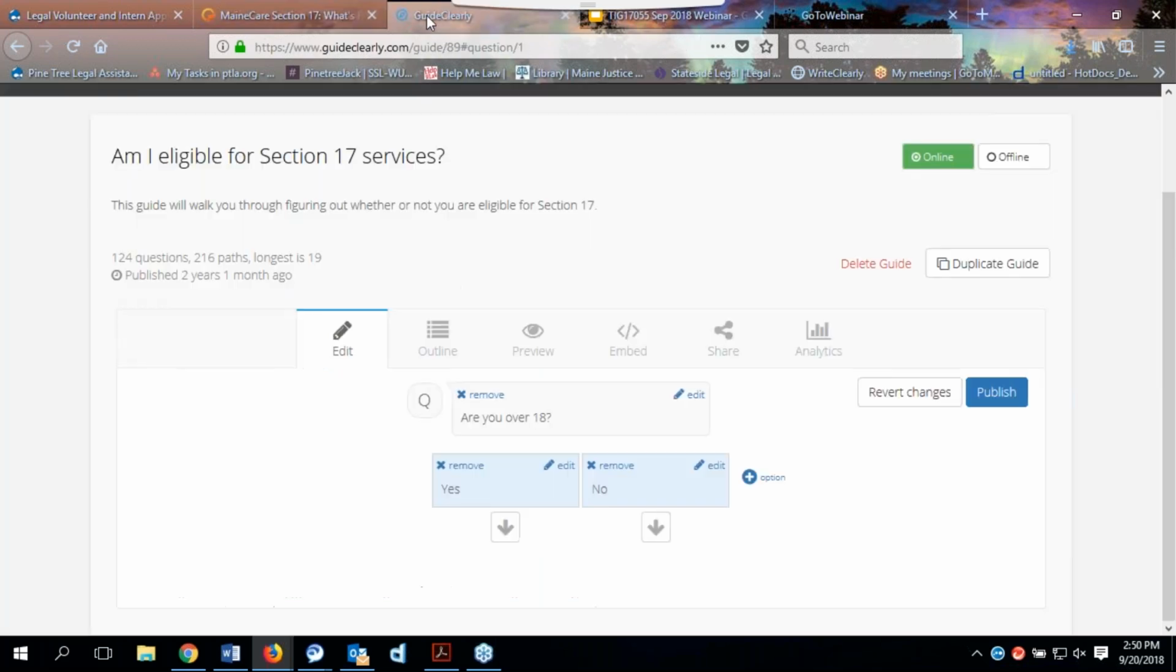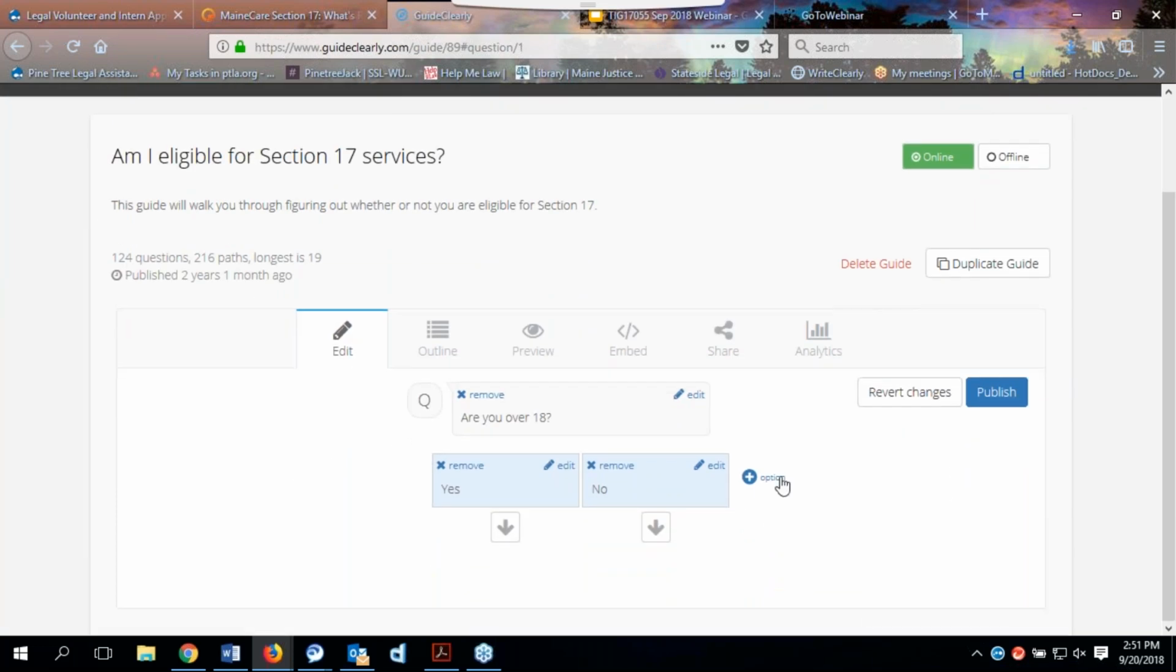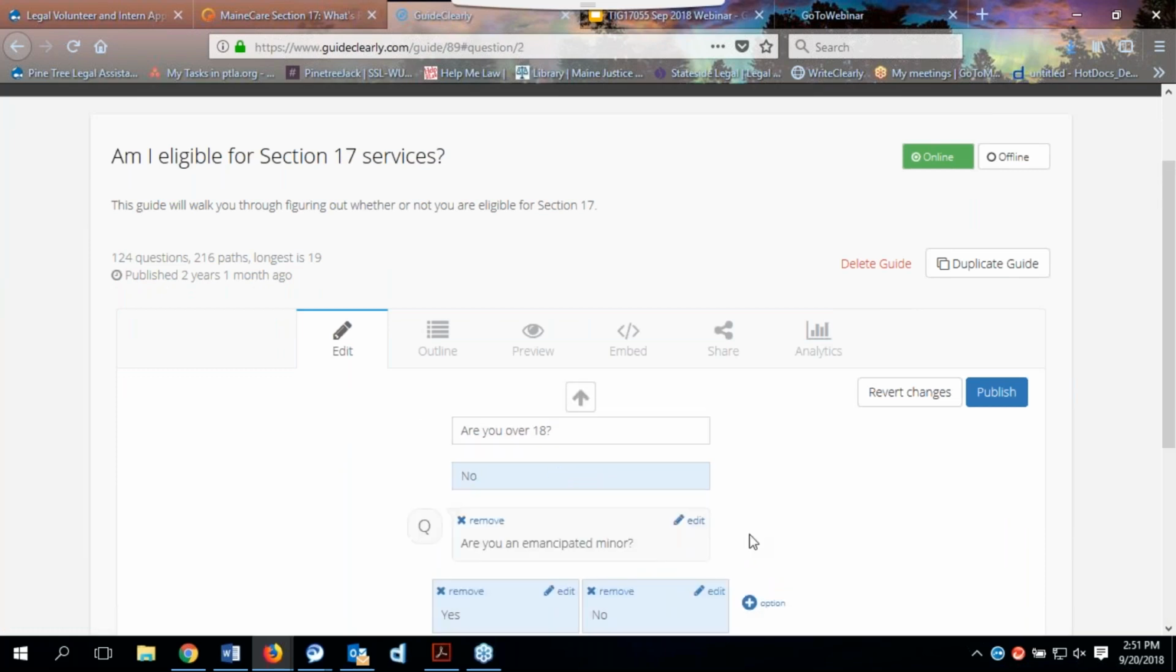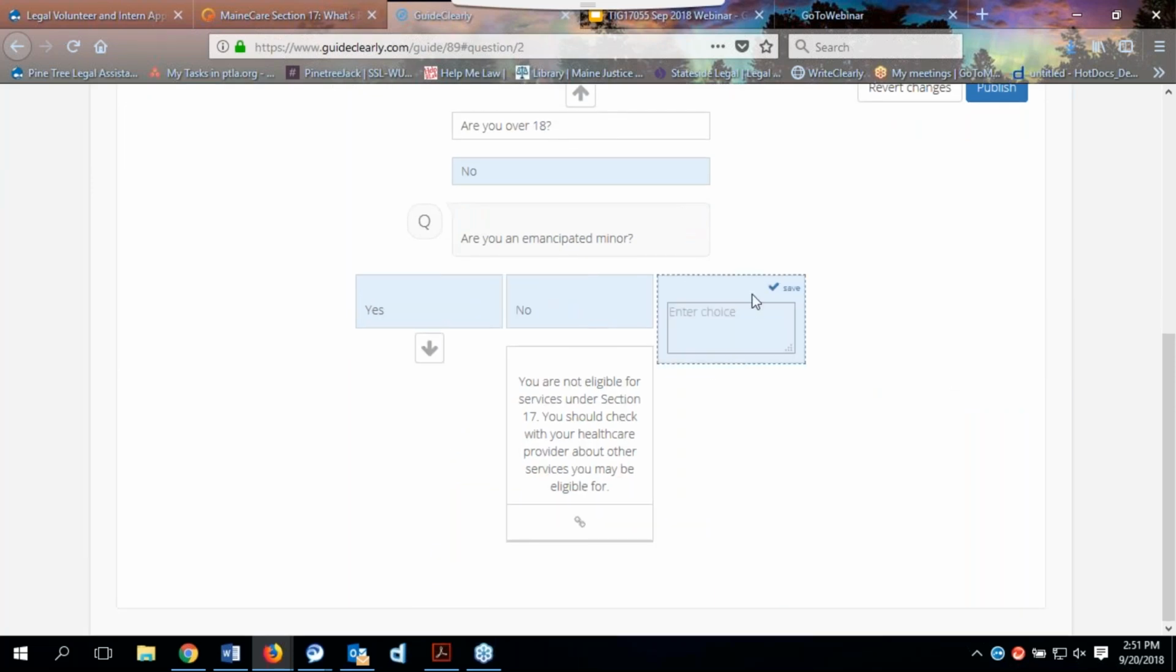But behind the scenes, it gets to be a pretty complex set of questions. So this is the editor on Guide Clearly, and you can get here just at guideclearly.com. And so this is the actual interface that I used for building this tool. So adding in questions is pretty simple. You can add in questions, options.